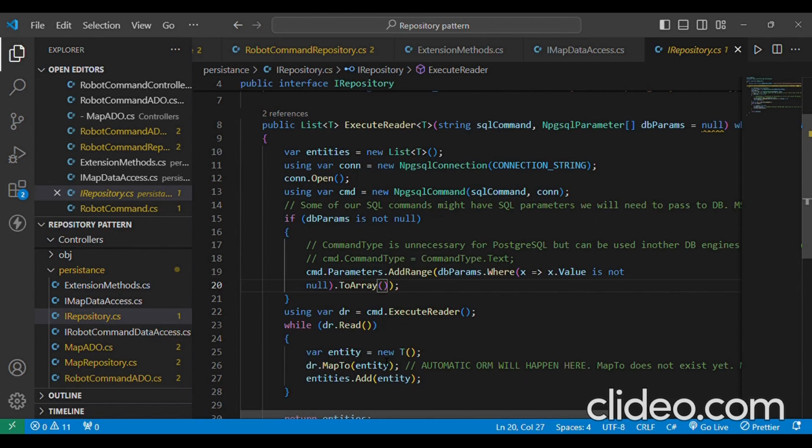Type constraints. The method uses generics with a constraint, where T : class, new(), to ensure that T is a reference type and has a parameterless constructor, which allows for creating a new instance of T within the method.